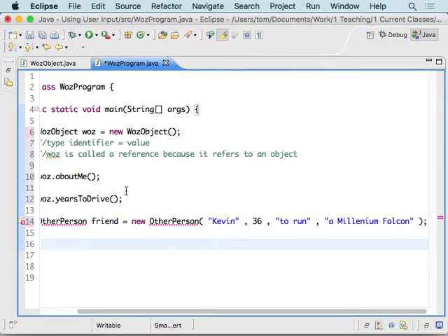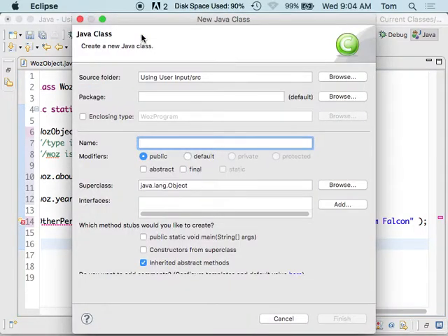So, we're going to be kind of jumping back and forth here, but I'm going to go ahead and create a new class, and that class is going to be called OtherPerson. Okay? We don't need a superclass, we don't need a main method, it's just going to define an object. So we're going to finish that.